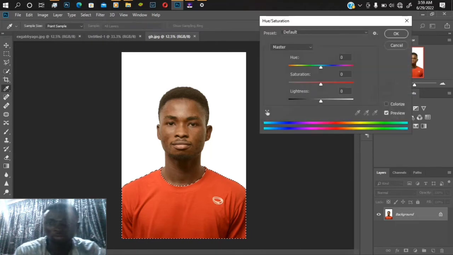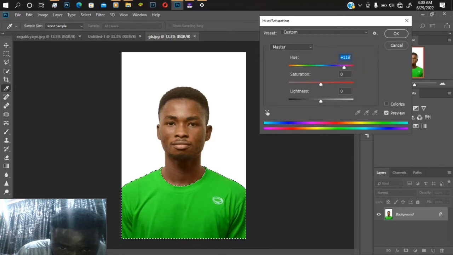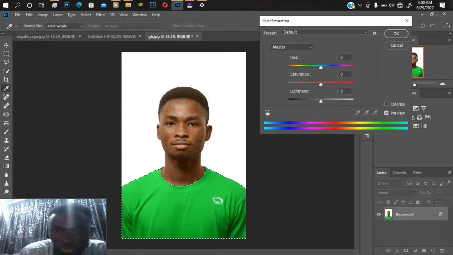Control U now. So you control your color that you want. Let me see. Let me go for green. Okay, I'm going for green. So Control U. You can see that. So that's how you change your color.